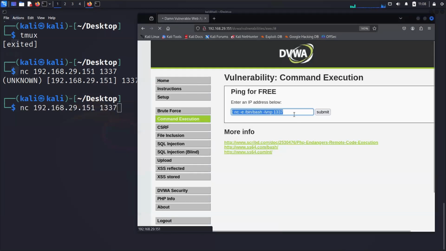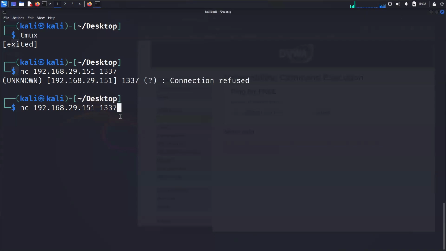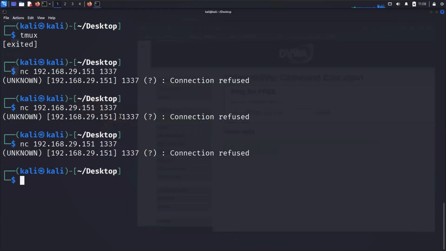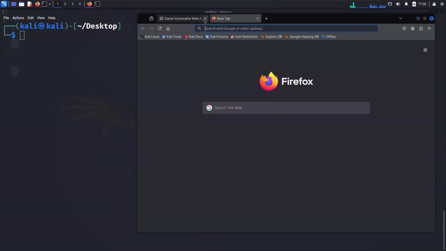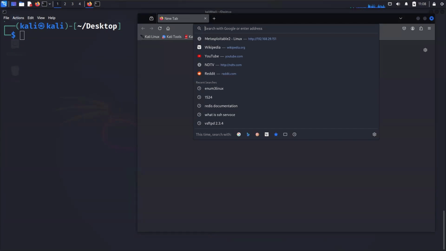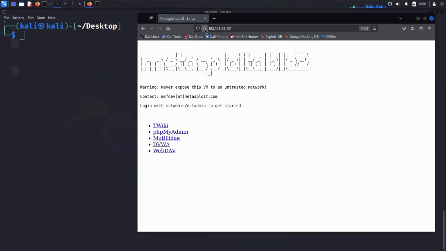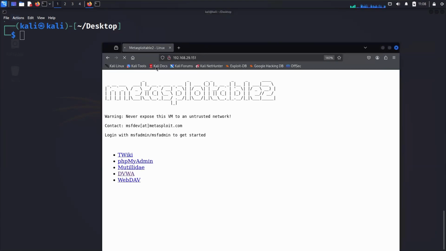So yes, now it's in the listening state. I'll just connect to the... Okay, I think something happened to the Metasploit. So we could just restart the Metasploit.